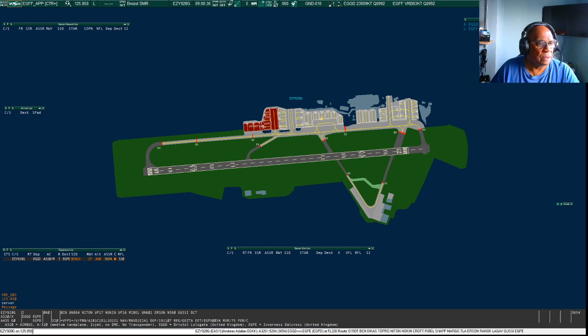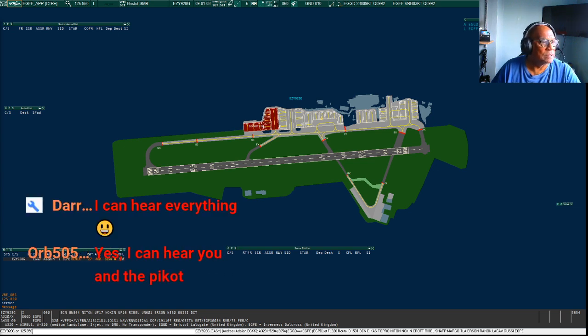Okay, Darren, can you let me know if you can hear VATSIM, if you can hear the pilot talking as well as me? I mean, you'll hear me because I'll be coming through the mic, but I need to know whether you can hear the pilot. The text is super large here, so I need to chat box. I think I did something yesterday. You can hear everything. Brilliant.